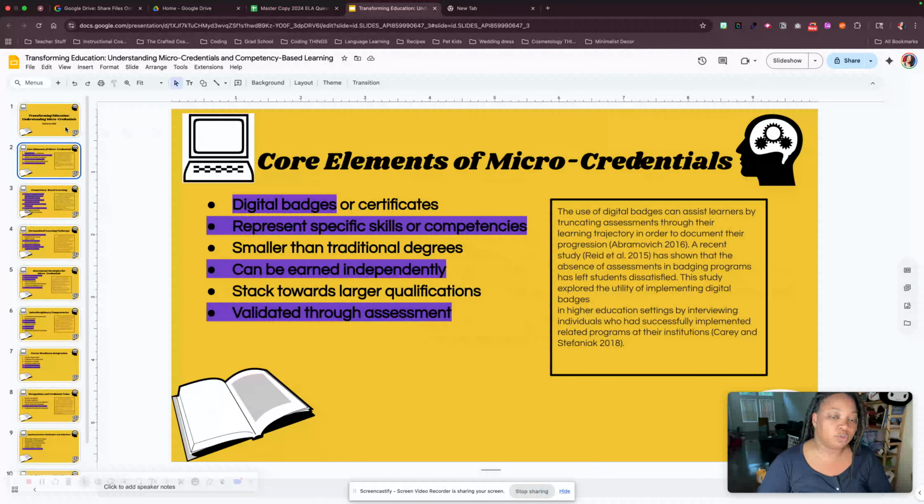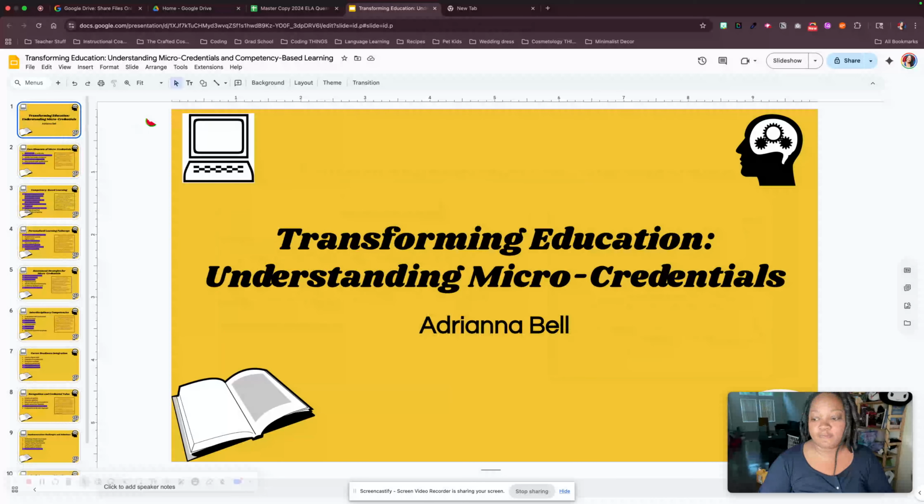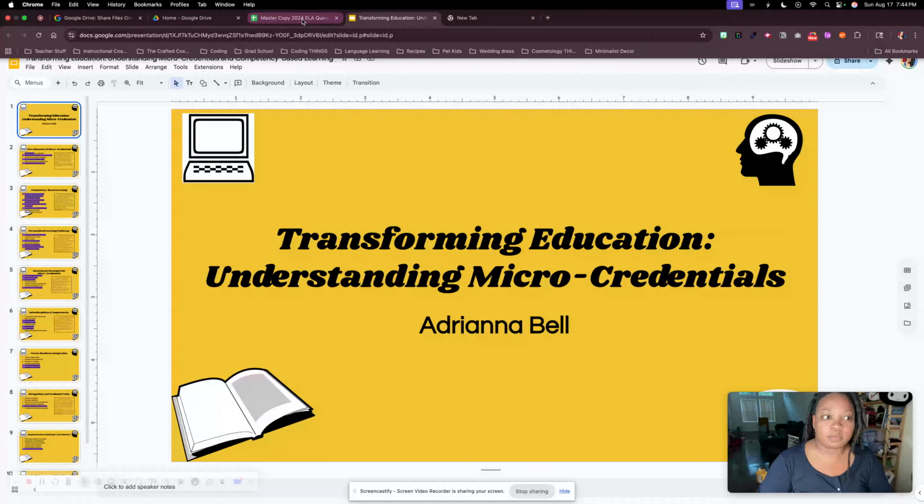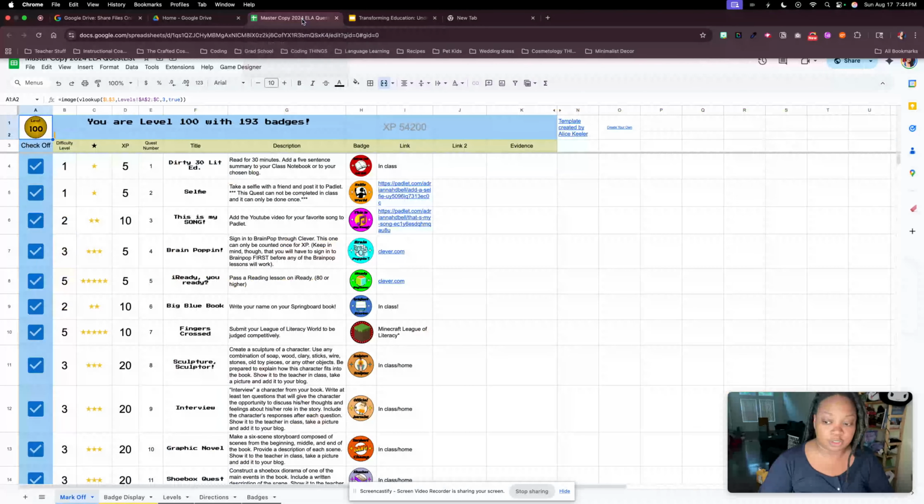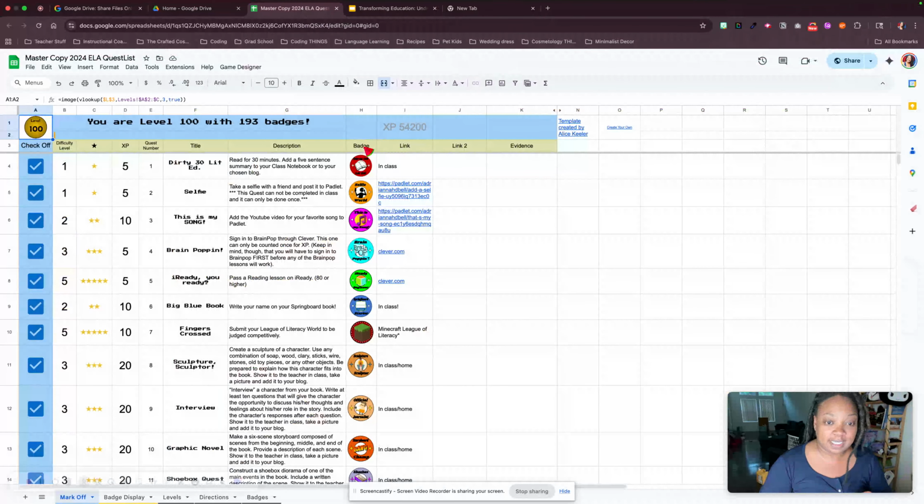Today, I will be introducing an activity that I created for my 8th grade ELA class that is a badge-based micro-credential, and it is what you call an ELA quest list. So I'm going to introduce the tool first, and then I'm going to go over some of the aspects of micro-credentialing that you might see as I go over the tool. So this is an ELA quest list.